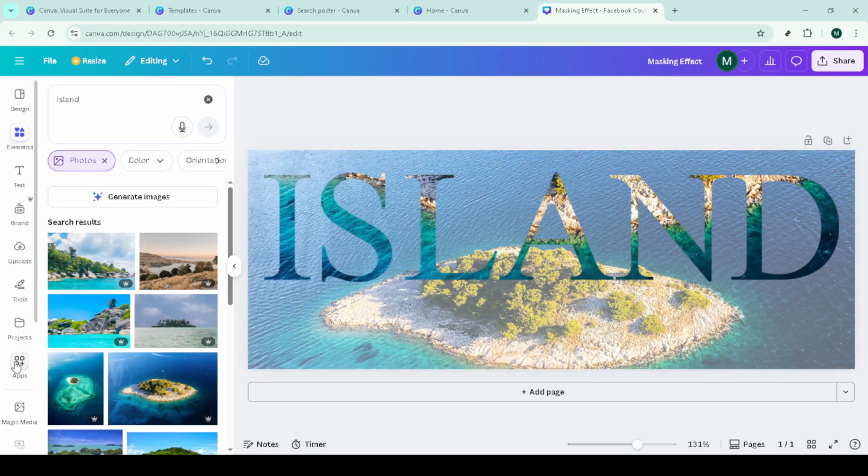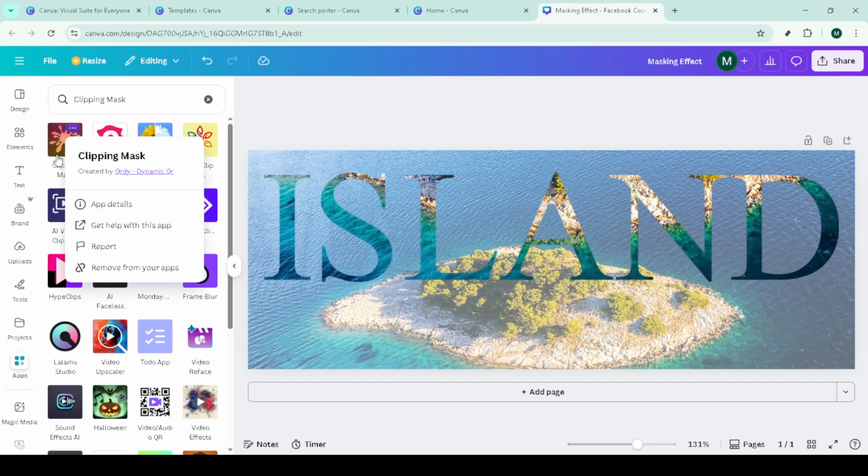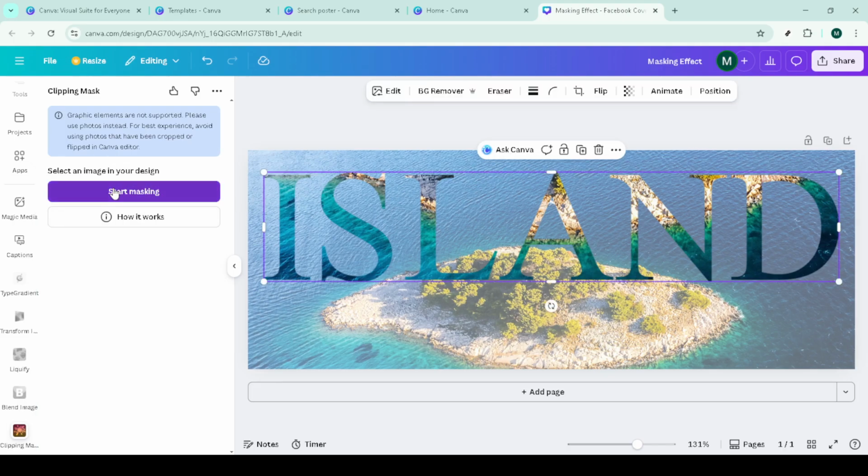Head to the left sidebar and click Apps. In the search bar, type Clipping Mask. This is the tool that lets us place your image or video inside shapes or text. Open it so the controls are ready on the right. Select your background image or video on the canvas, then click Start Masking.